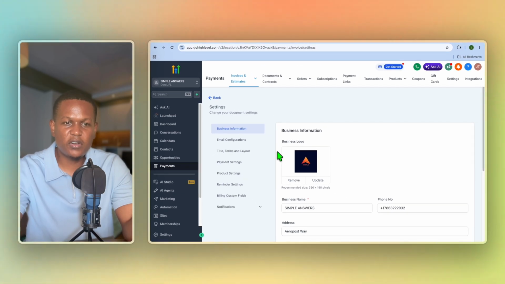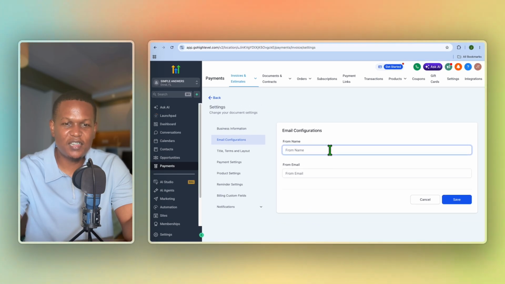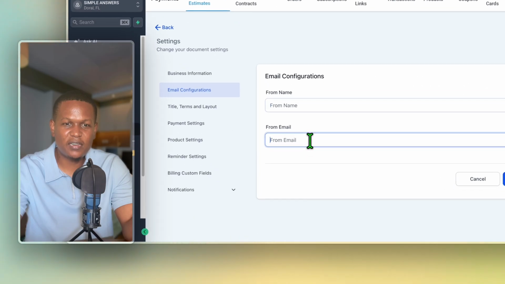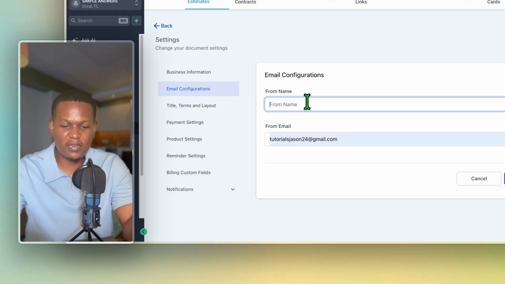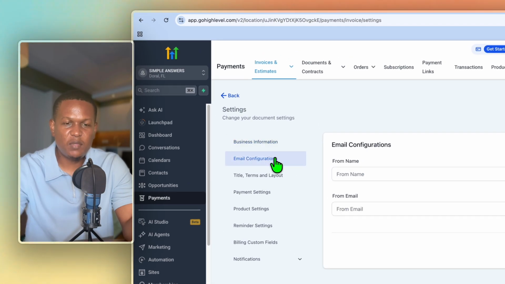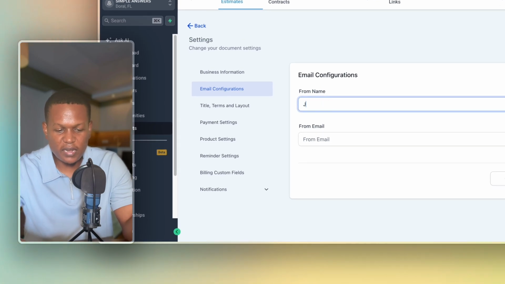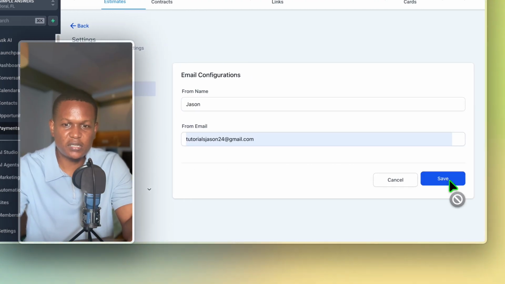Also, by going over to the left hand menu option, you can select, for example, email configuration. You can put in the name that you'd like to send the email from, as you can see right here. So you can put in from email and you can put in the name that you like to add. So for example, Jason. Next thing I want you to do is tap on email configuration. From here you can add in the name that will be displayed on the emails, and you can put in the from email and you're going to tap on save.